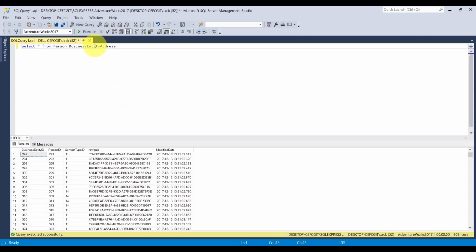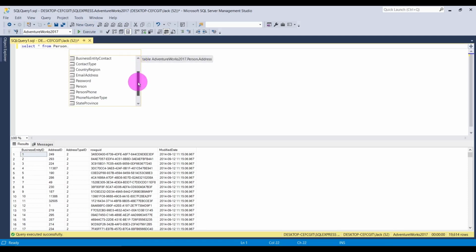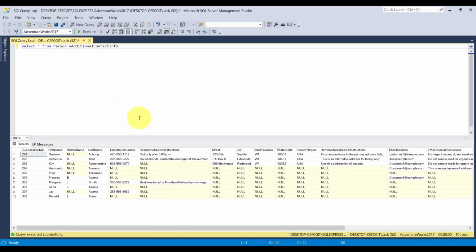What about address? Not helping. Let's see what else. Well, let's take a look at this guy. Nope. Got first name, last name here. That's the contact. How about using vendor?